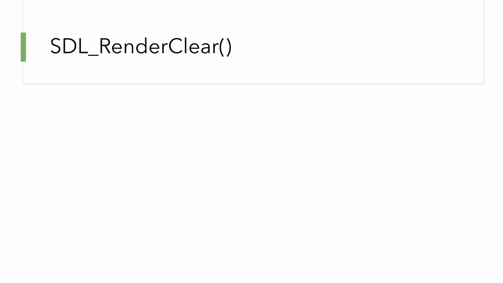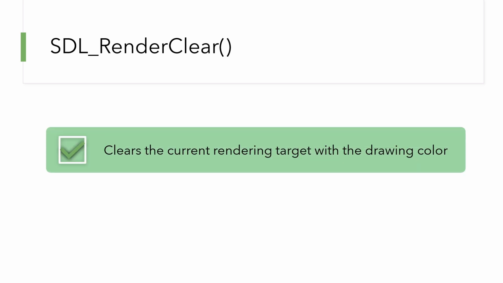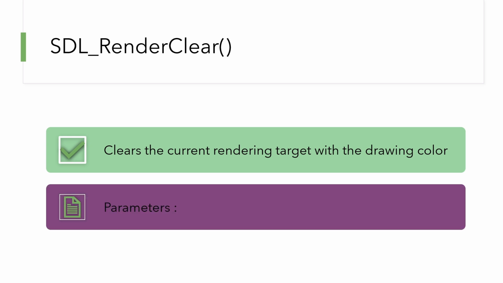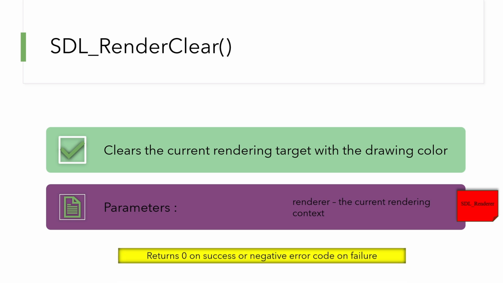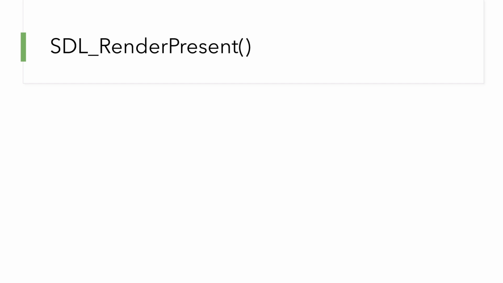Now for the next function, SDLRenderClear. Whereas SDL set render draw color set the color for our window, SDLRenderClear is what will actually paint the window in the color we selected, right? Now, of course, there are parameters to this function, and the parameter it needs is nothing but the rendering context, which we know now is the structure of SDLRenderer type. SDLRenderClear will return 0 when it's successful or a negative error on failure. Let's now talk about the next function, SDLRenderPresent.